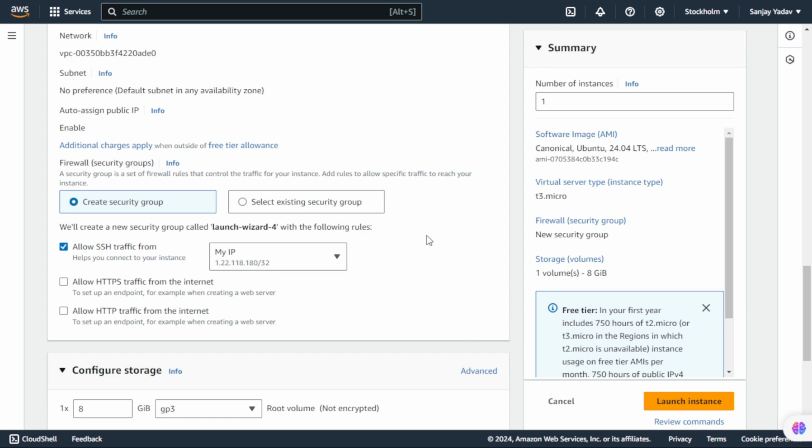Because we do not want to give access to another person to enter my machine, that's why I'm keeping it to my IP. If you want a group or a series of IPs, then you can also choose the other option.